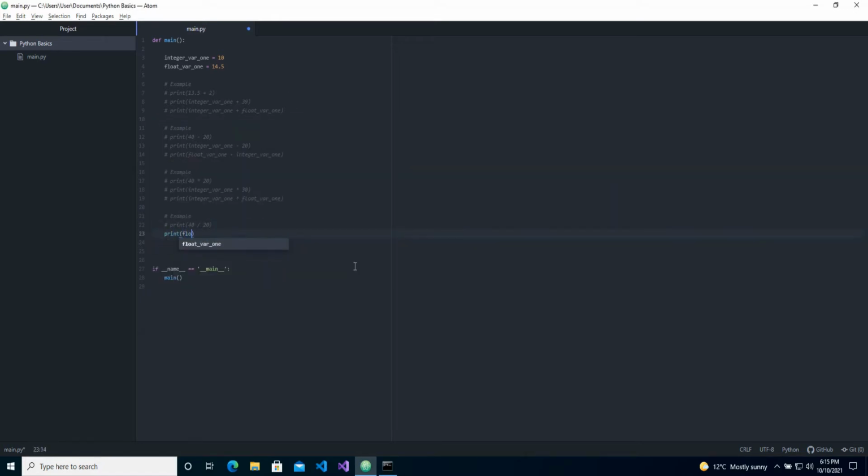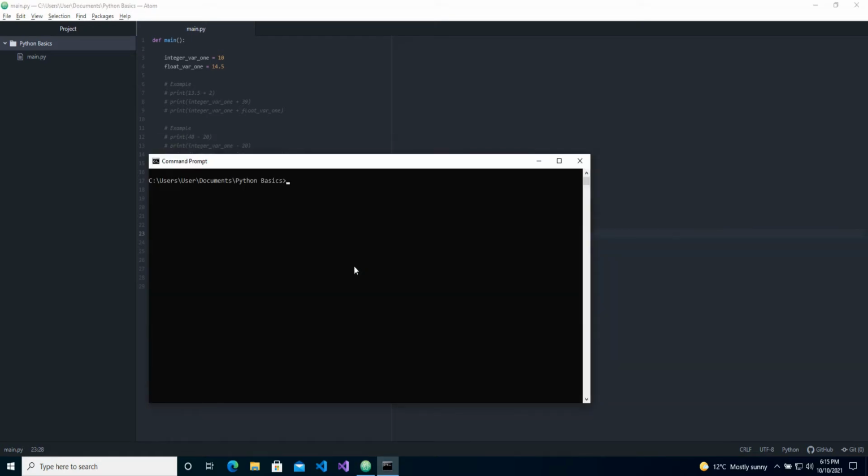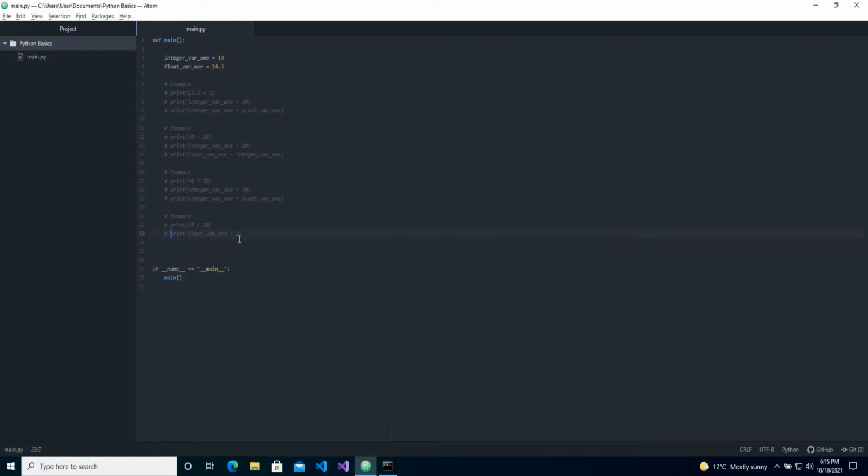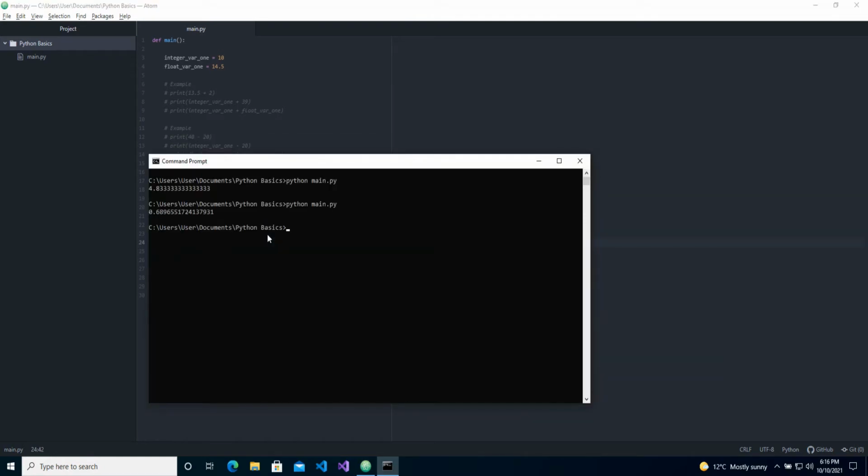Let's divide float var1 with 3, save. We get 4.833 recurring. And finally, we'll divide both of our variables. 0.68, 0.69.